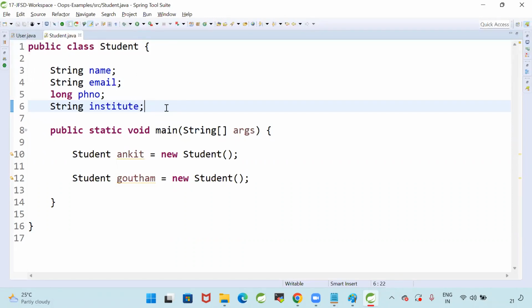Why allocate memory every time? Why waste our memory? Then what will I do? This one I will declare as static. What is the use? Now for the institute variable, memory will be allocated only once. For the remaining variables, memory will be allocated whenever the objects are created. Are you guys getting my point?